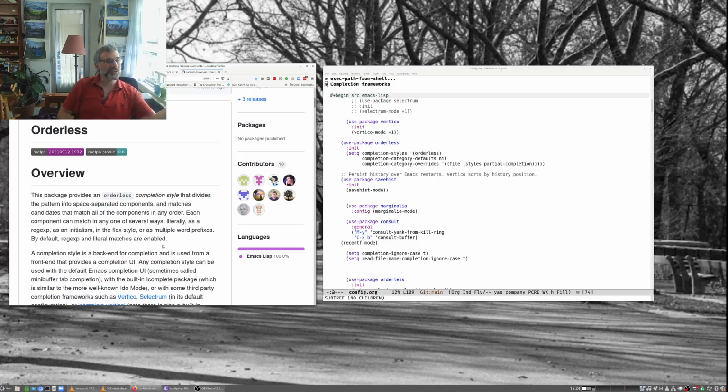Like when I set up Selectrum, I had it set up with Prescient, and it worked fine. I was happy with it, so I didn't dig too deep because I'm not one of these people who needs to fine tune the order of my options, like if I open a file, to get the exact right thing. It doesn't really bother me. So I just set up the basic mode and copied the configuration from their websites, and that was it.